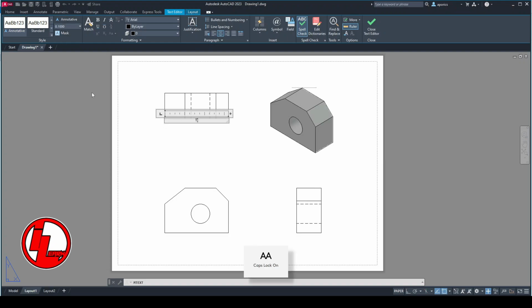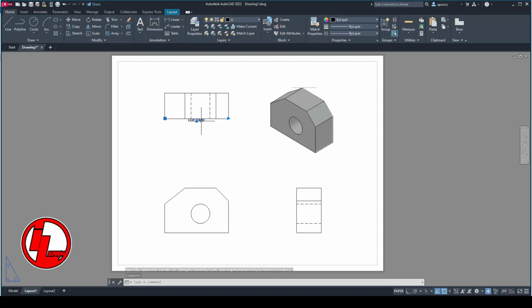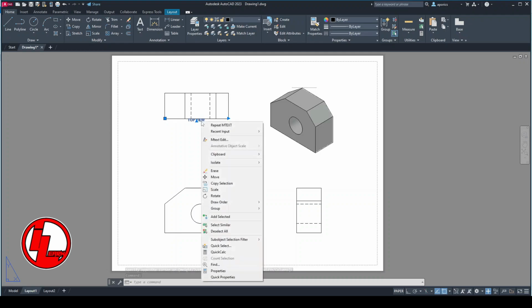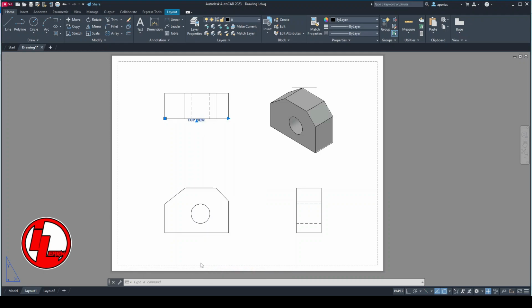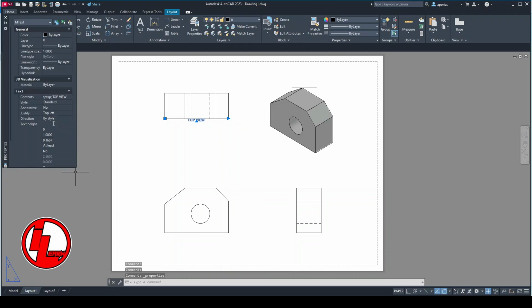Then type the text. It seems that the text height is small. We can change the text height in the text properties. Select the text to edit, then right-click the screen, select Properties, then change the text height to 0.15.